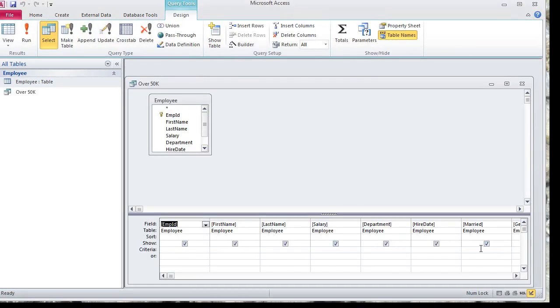Here's all the fields in my table. They all have little check marks. That means they're going to show up when I run this query by hitting the Run button over here. Right now I'm in the Salary column. I go down to the Criteria row and I say greater than 50,000.